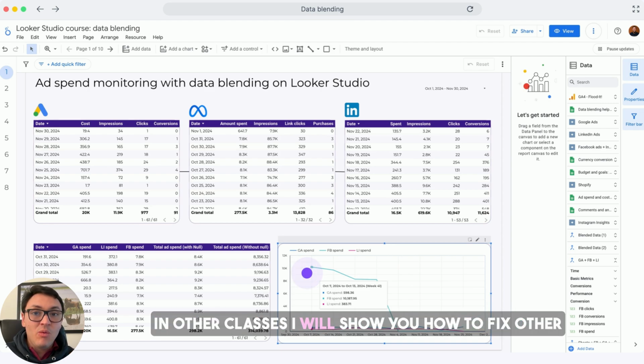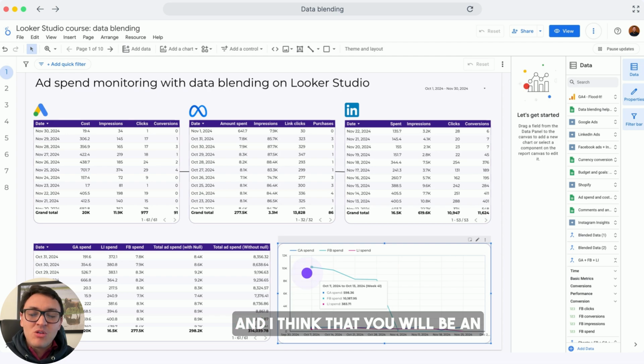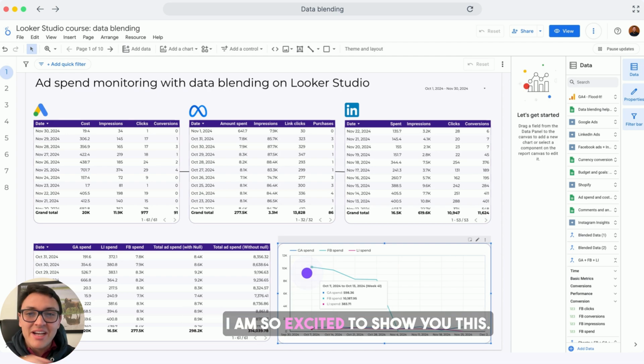In other classes, I will show you how to fix other issues that you will find, how to use other join operators, and I think that you will be an expert on data blending on Looker Studio. So I will see you in the next classes. I am so excited to show you this.